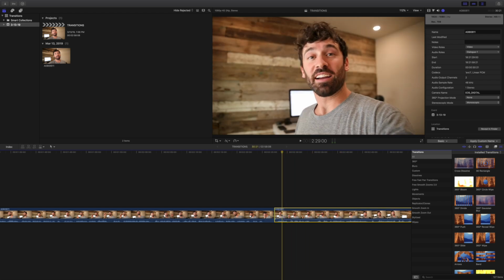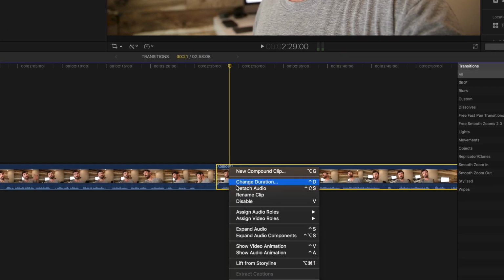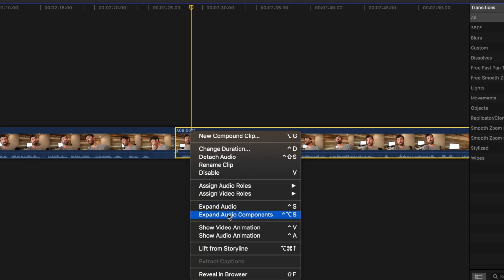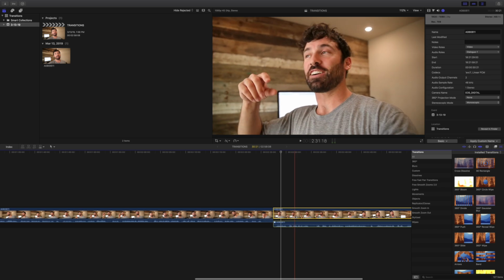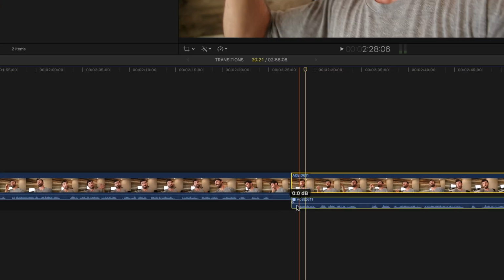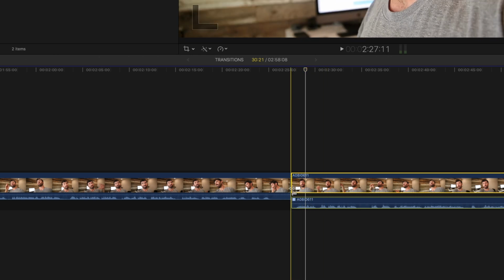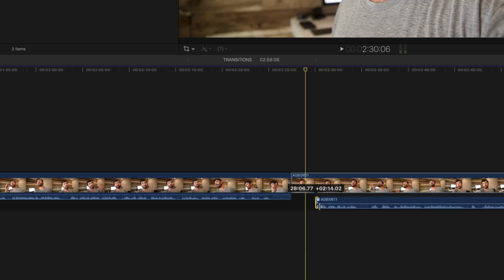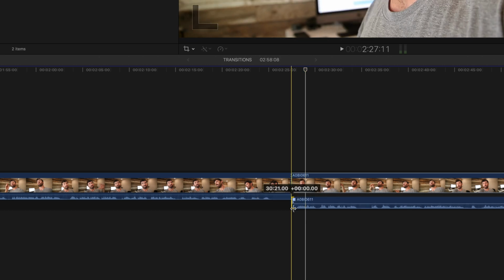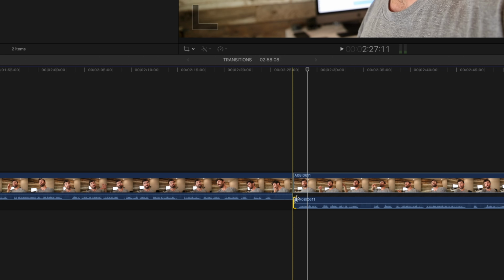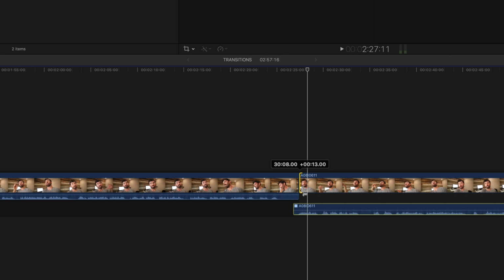And then I'm going to use the right mouse button and go on down to expand audio components. What that does is separates the audio from the video. They're still attached, right? But if I just slide the audio, I can get rid of some of the audio or extend some of the audio. But that's not what I'm looking to do. I am looking to get rid of some of this video right there, just like that.